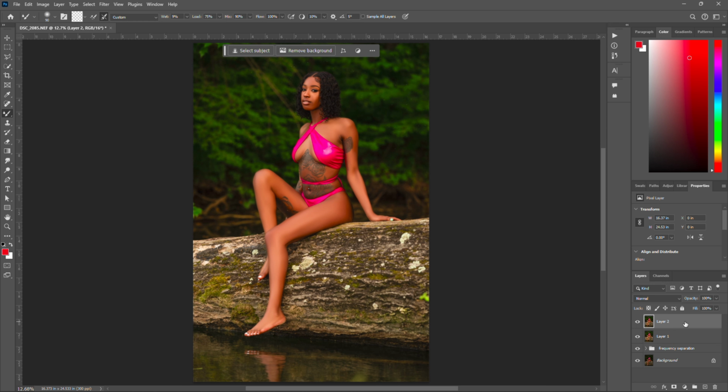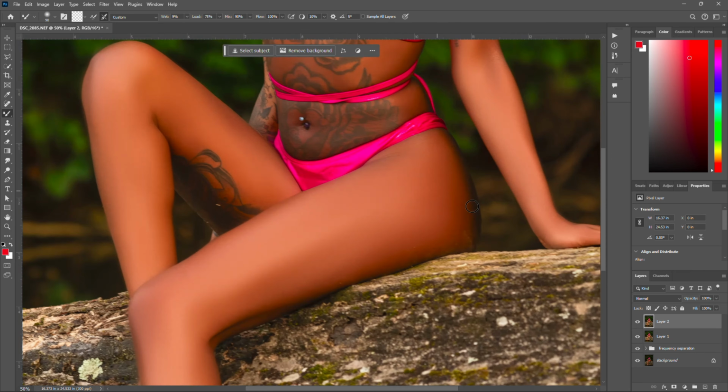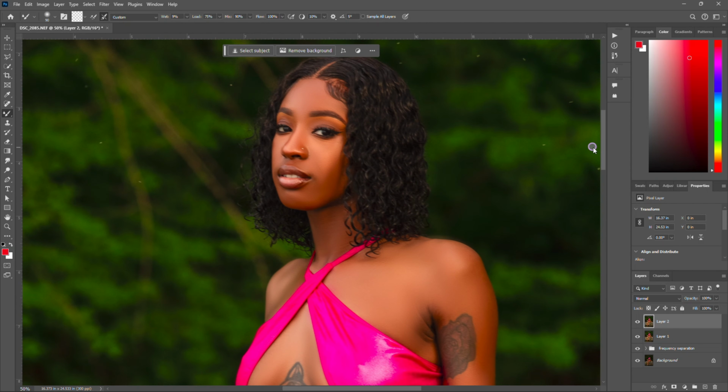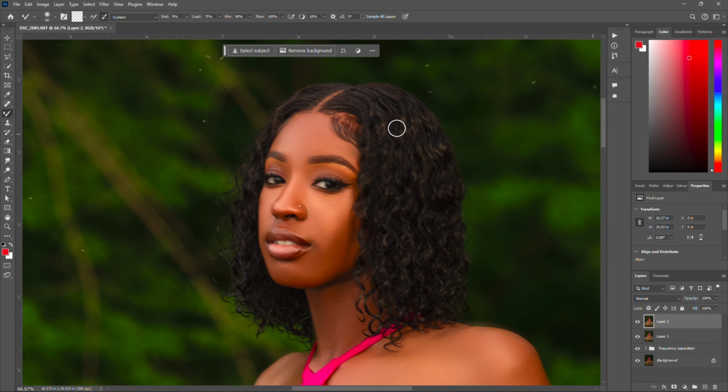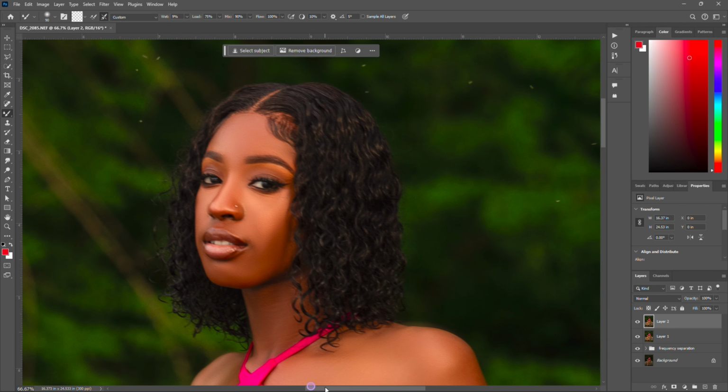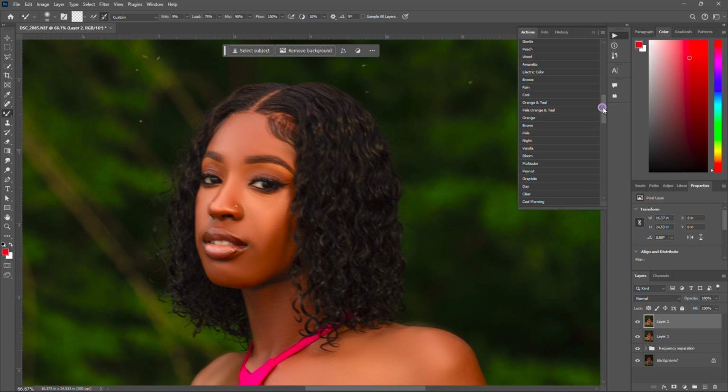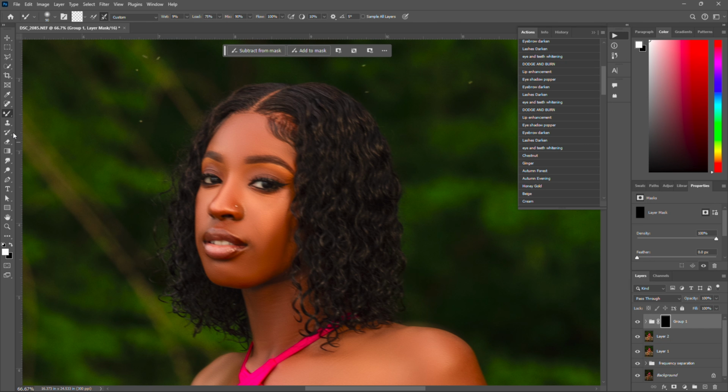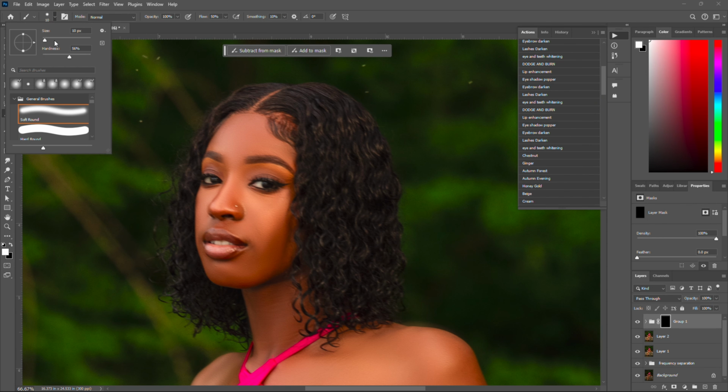So guys, now we're going to enhance our image, the eyes and the other parts. You can see that the model's eyes are not that sharp, and the whites are not as white as you might want. So slide left, come to the actions panel and search for the eye and teeth whitening action. Just press it, come to the tools panel, and select the brush tool. Make sure it's a general soft round brush.